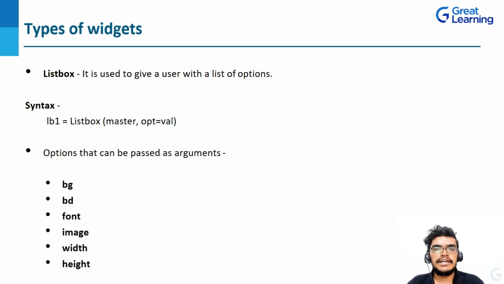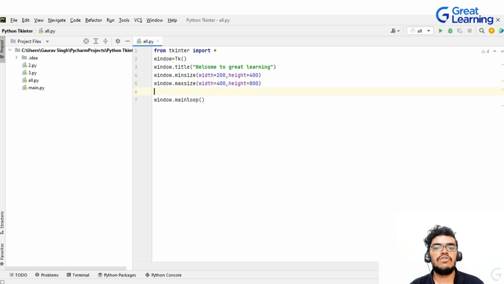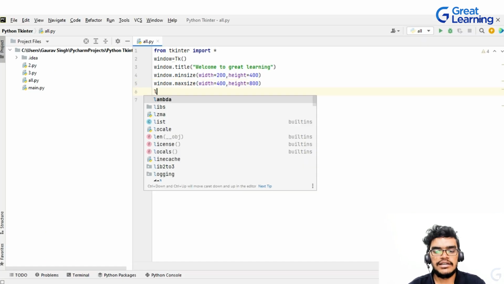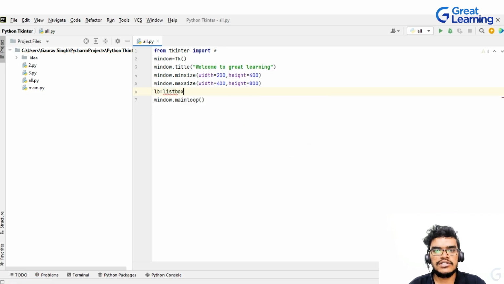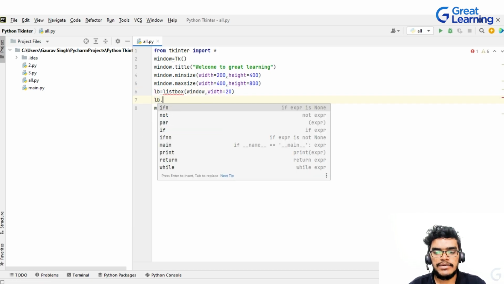In the Listbox practical example, we will see how to remove an element from the Listbox and also how to insert any element, or you can say items, in the Listbox. So now what I will do here, I will write LB is equal to, let me create a Listbox. So this is my Listbox, and I will write window, and let me give the width. So width is equal to 20, and let me write LB dot pack.